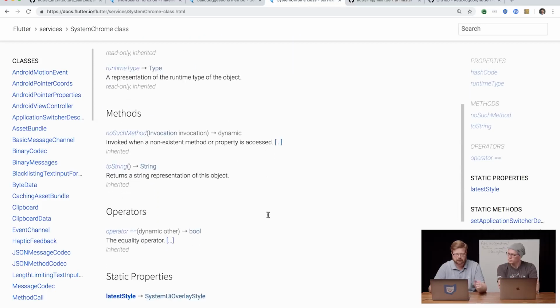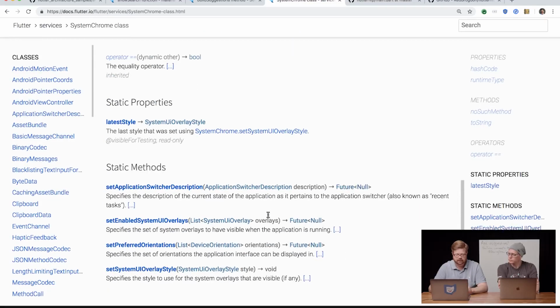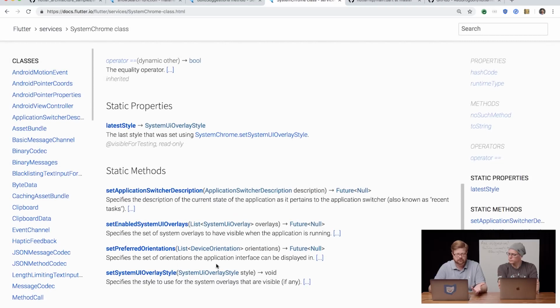So the System Chrome class, here we go. It's got a bunch of stuff in here. Preferred orientations, you just give it a list of the orientations you want. And enabled system UI overlays, you give it a list of the overlays you want, or an empty list to hide everything. Then you just give it a scaffold, you don't give it an app bar, and that gives you your full page for handling material widgets.